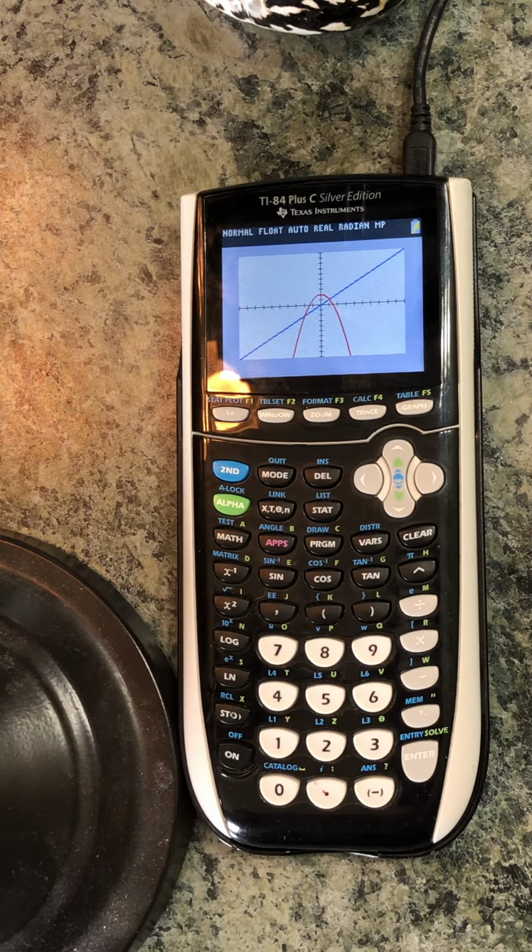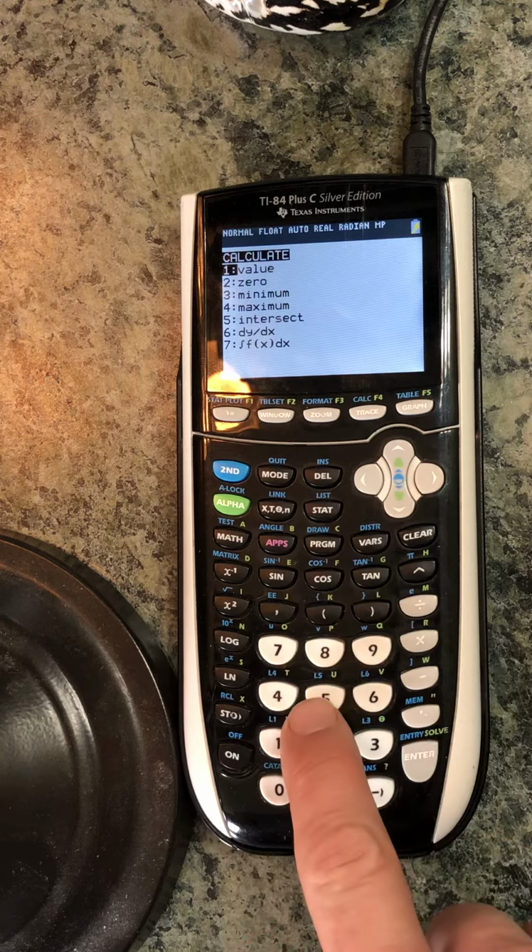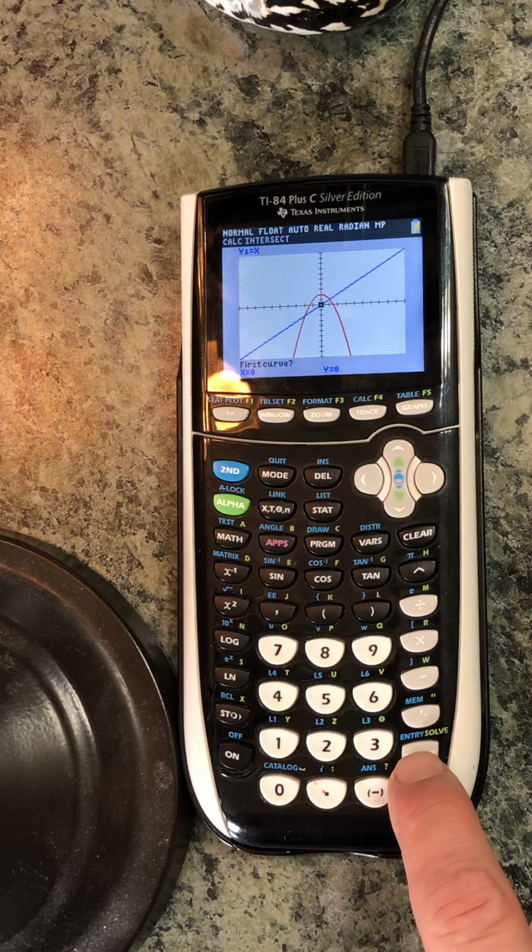So I'll go second function, trace to bring up calc. I'll choose intersection. The first curve is going to be y equals x. The second curve is going to be my quadratic. And I don't really want to guess. I'm just going to hit enter. So whichever solution is closest to my cursor is the one it's going to find. And it found the intersection at 1.1.